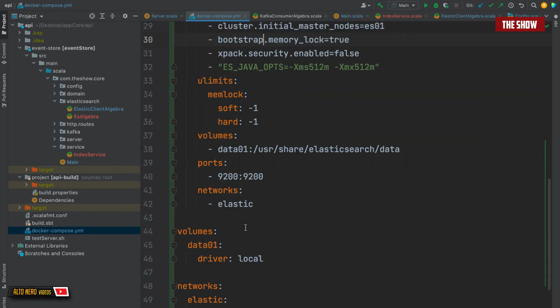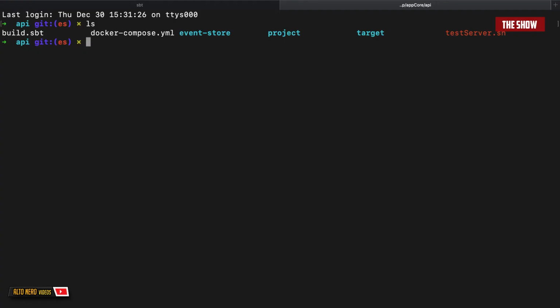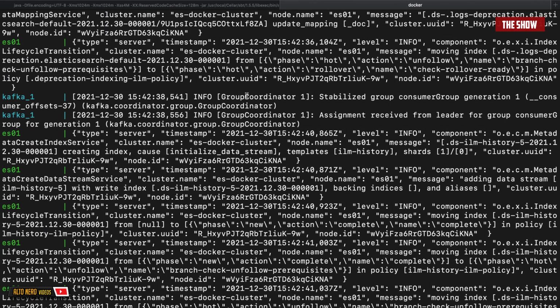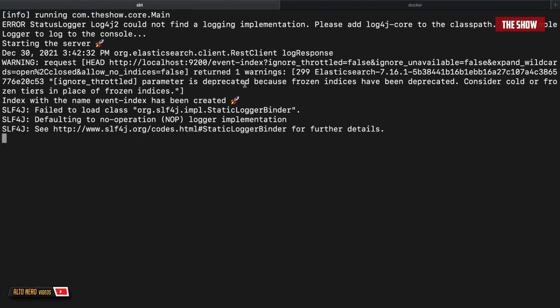Now let us test our application and let's see if it actually works. So I'll go to the terminal, and from the root of the application, I'll run the Docker Compose app command. So the Docker containers are running. I've started the server, and as you can see, I got this log that the index with the name event index has been created. So now let us see if we are actually able to index into Elasticsearch.